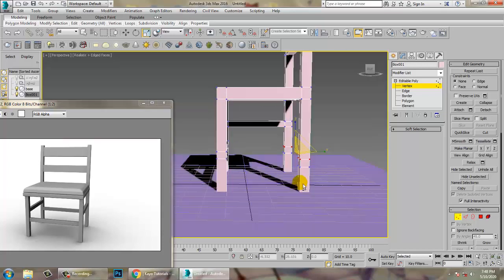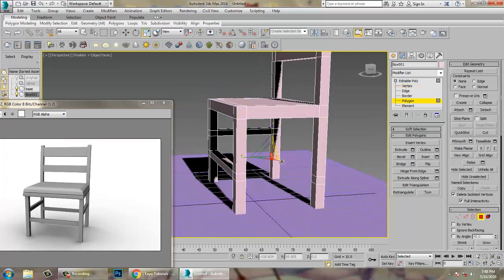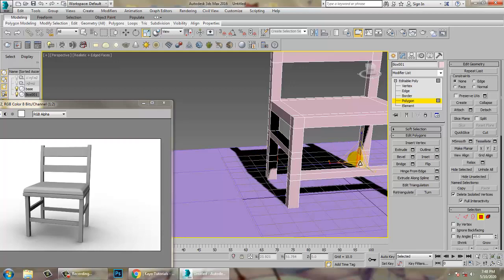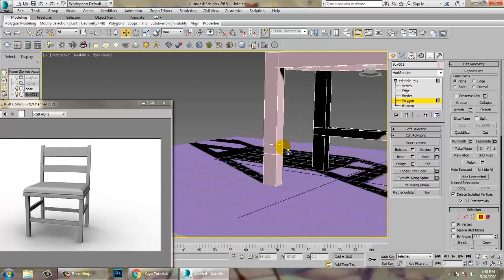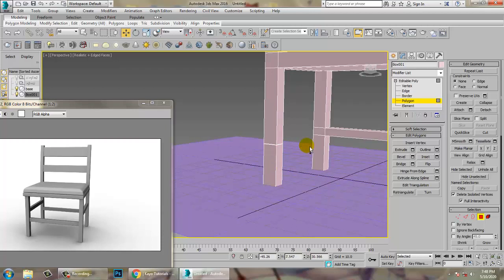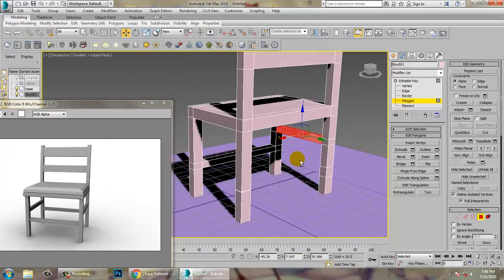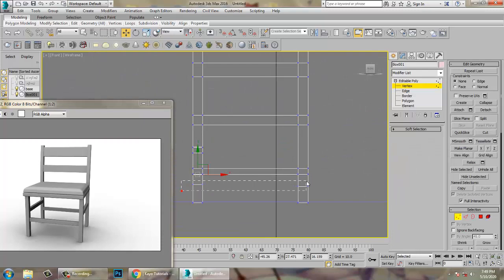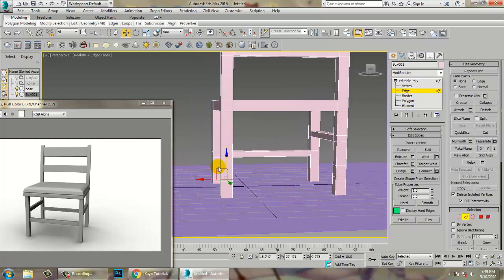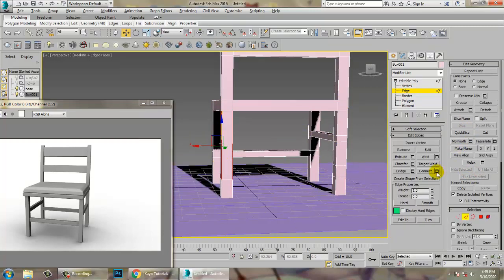Alright, so once you're done with this, again you can just select this and this. So we'll just remove this, push it down, select both of this and scale it. So once you're done, again select this, ring it and give one connect.